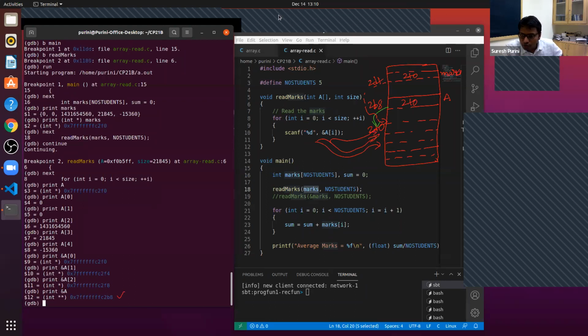What does 2F0 contain, Himani? Himani, 2F0 is the first element. If 2F0 is marks of 0, so this is marks of 0. This is also called A of 0. Marks of 0 and A of 0, they are the same. Any practical use of pointers? Without pointers, there is nothing you can do in C. So you should learn.